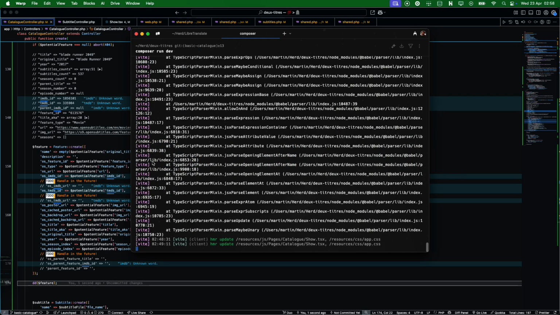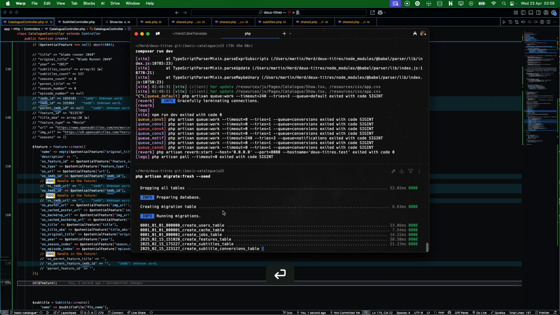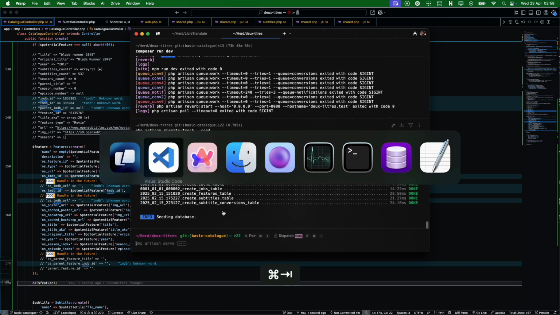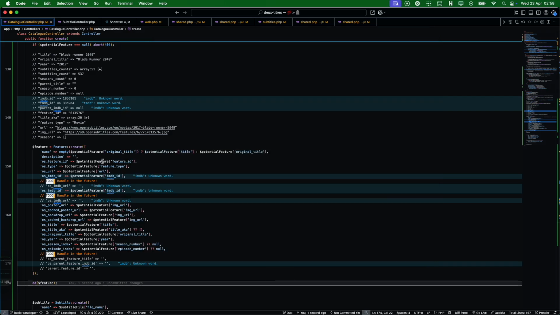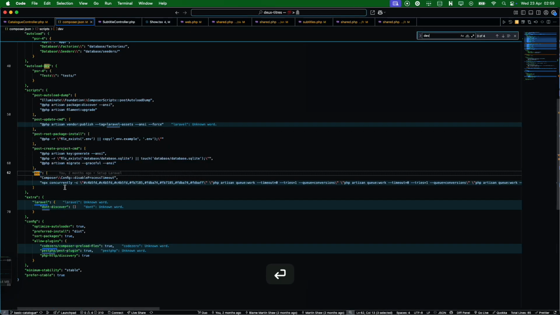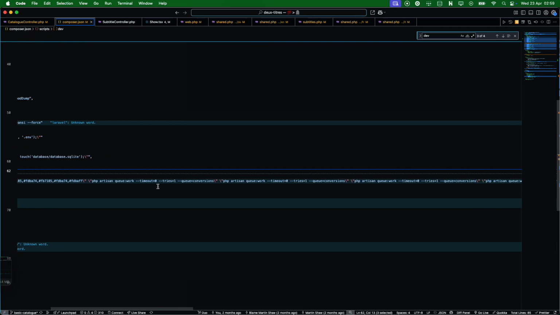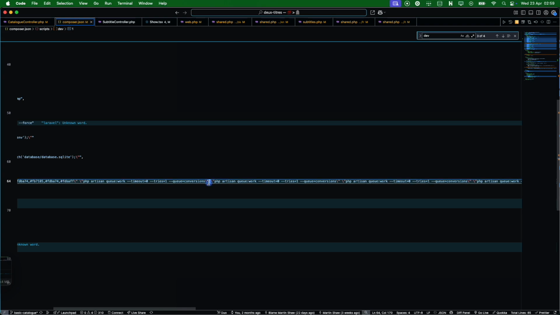Now let's rebuild our database. PHP artisan migrate fresh seed. You'll see I've modified the dev command quite substantially from what's included by default in the Laravel boilerplate to include 6 instances of the queue work command using the conversion view for our convenience.